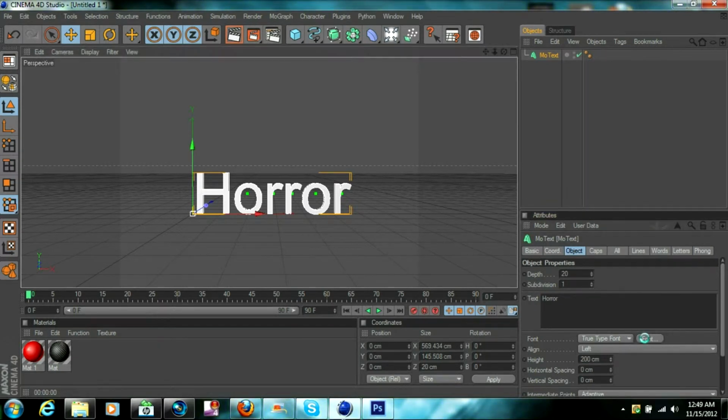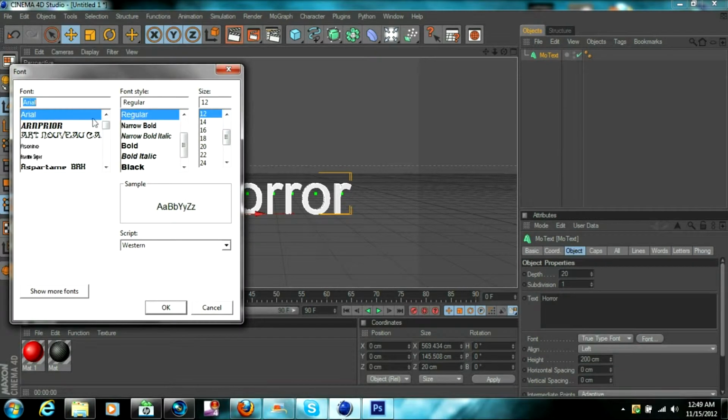Then you're gonna want to click on font, and then you can do whatever font you want, of course, whatever font you think looks good. But I'm gonna go ahead and go to the font that I normally use.